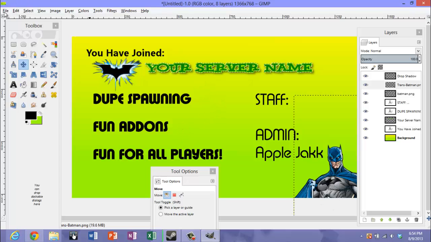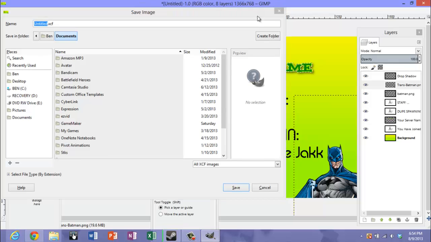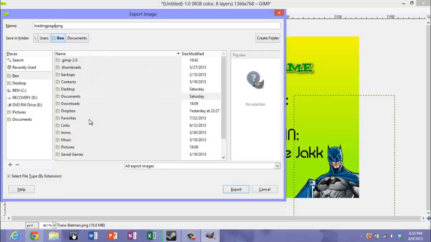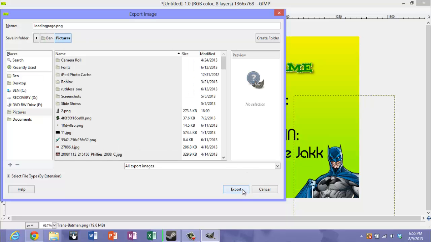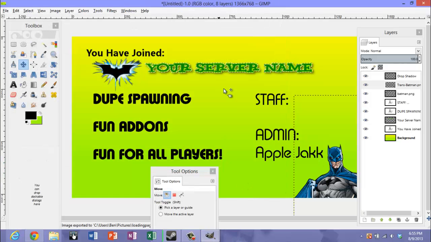So what you're gonna want to do is save this as something. I'll save it in, wait, not as XCF. You're gonna want to export to. Just call it loading page.png. And if I were you, I would save it in your pictures, just for a good place to save it. And I'm going to call it loading page EX, just for example. And it'll export. Select OK on that, and it'll export.